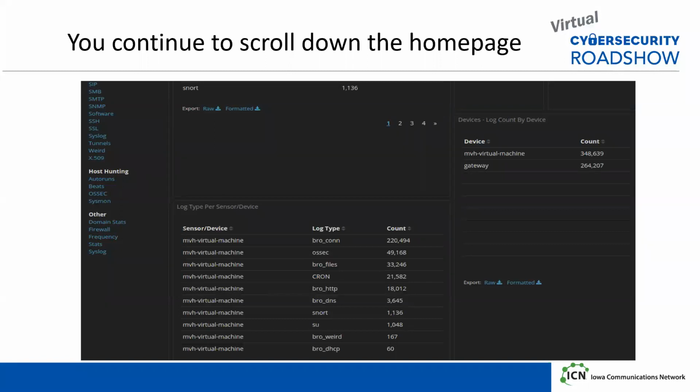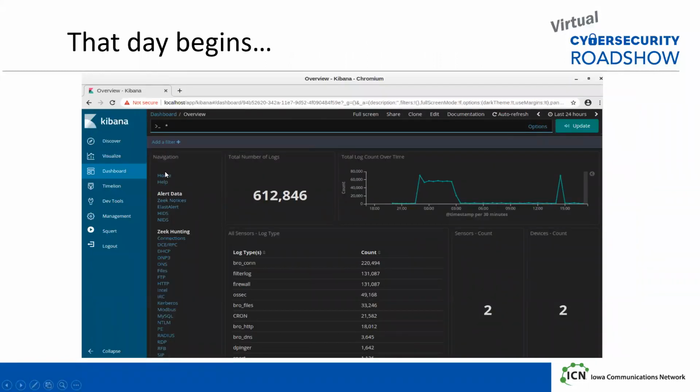Actually, I'm going to go back one quick second. If you look along the second column from the left-hand side, you'll see that the data is categorized. That's your navigation. We're on the home page, which is where it dumps you when you first sign into the system. So you have the different types of alert data: the Zeek notices, last alert, HIDS, and NIDS alerts. These are all just different dashboards that roll up your data to make it easier for you as an analyst to find what you're looking for.